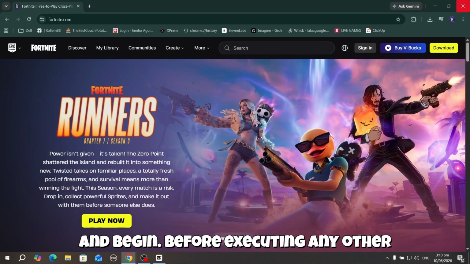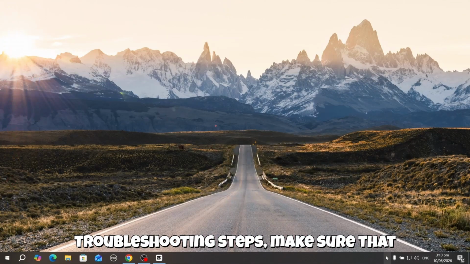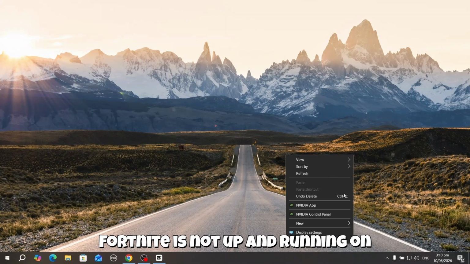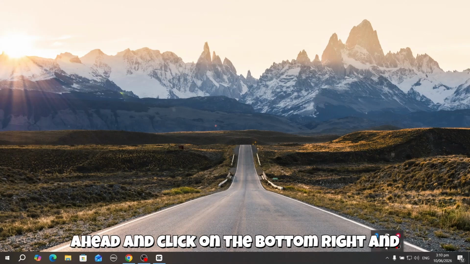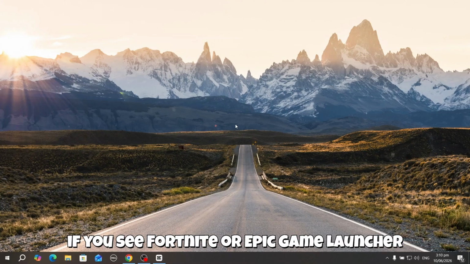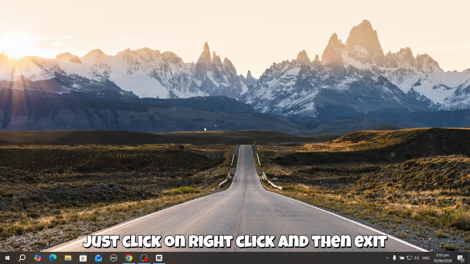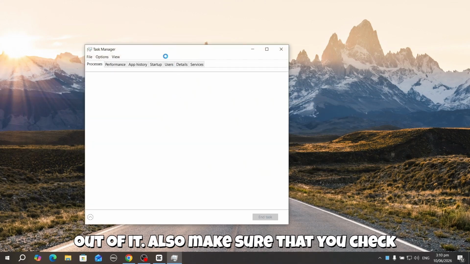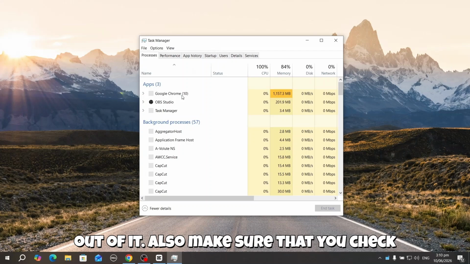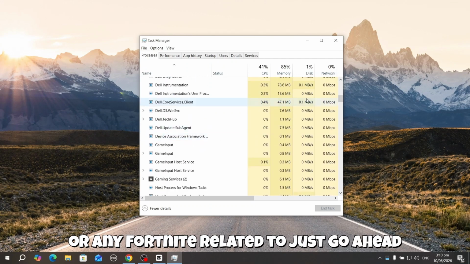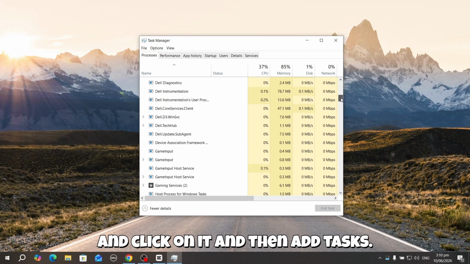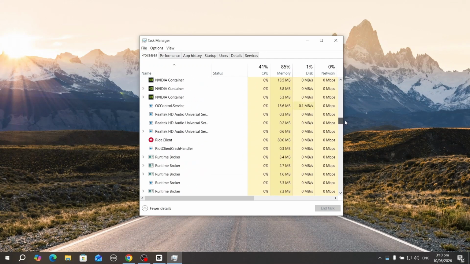Before executing any other troubleshooting steps, make sure that Fortnite is not up and running in the background. Just go ahead and click on the bottom right, and if you see Fortnite or Epic Games Launcher, right click and then exit out of it. Also make sure that you check Task Manager, and if you see Epic Games or anything Fortnite related, just go ahead and click on it and then end task.